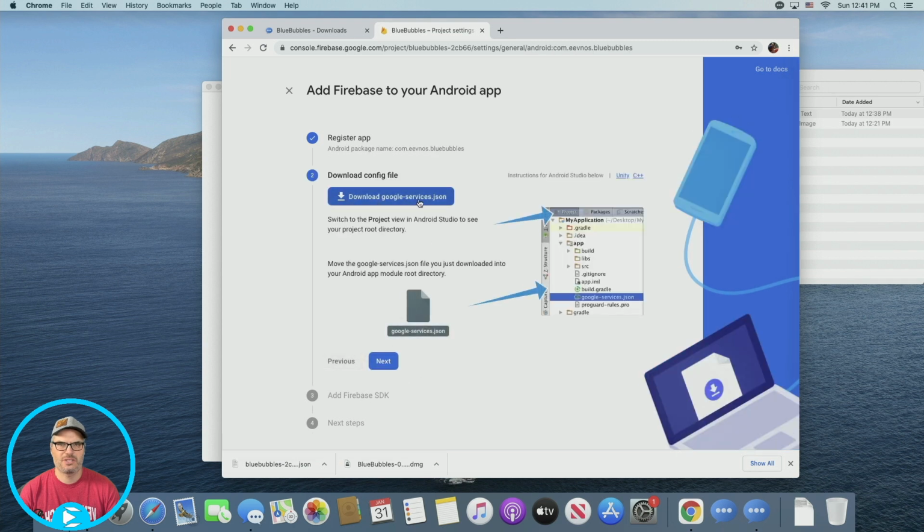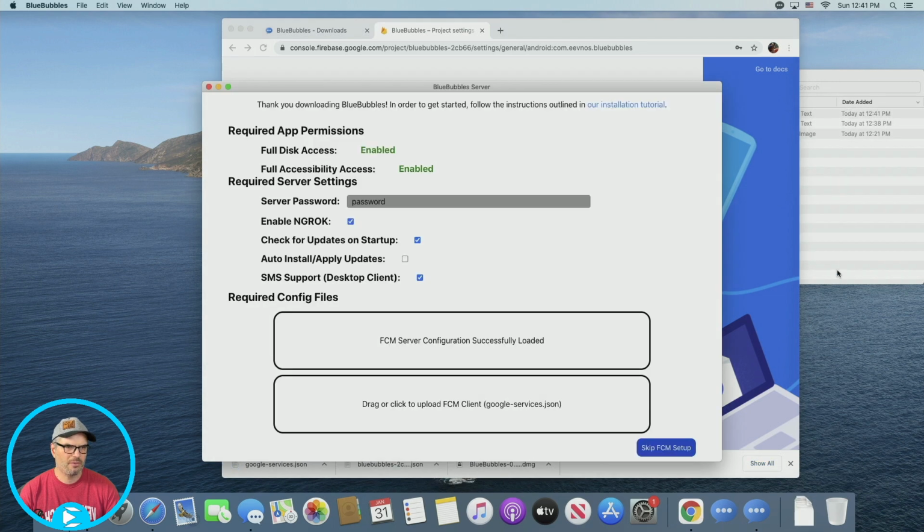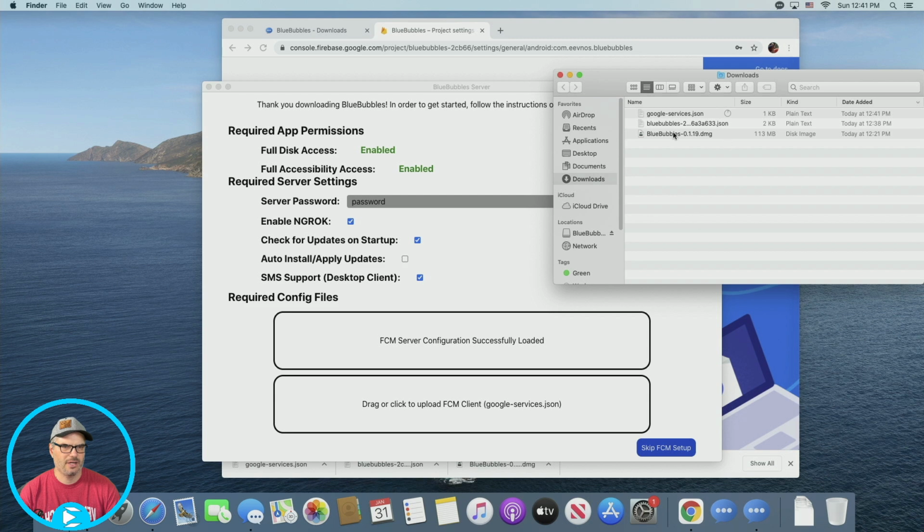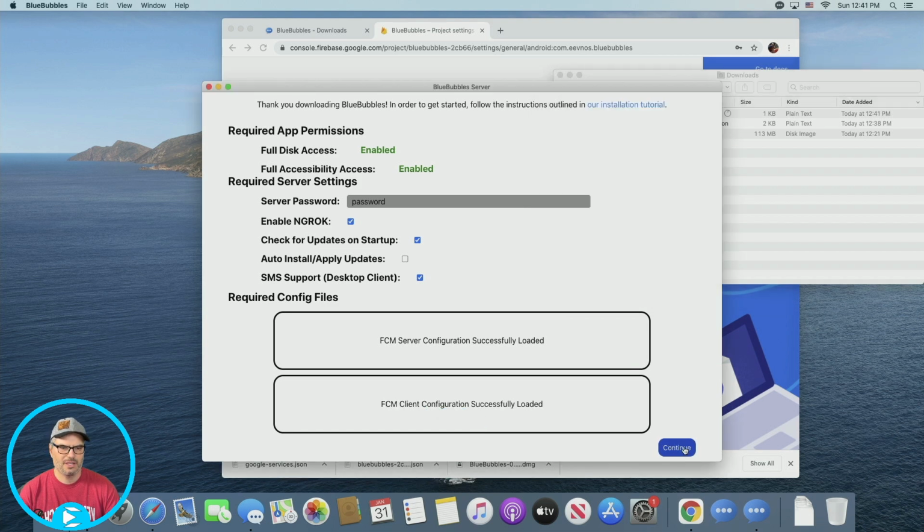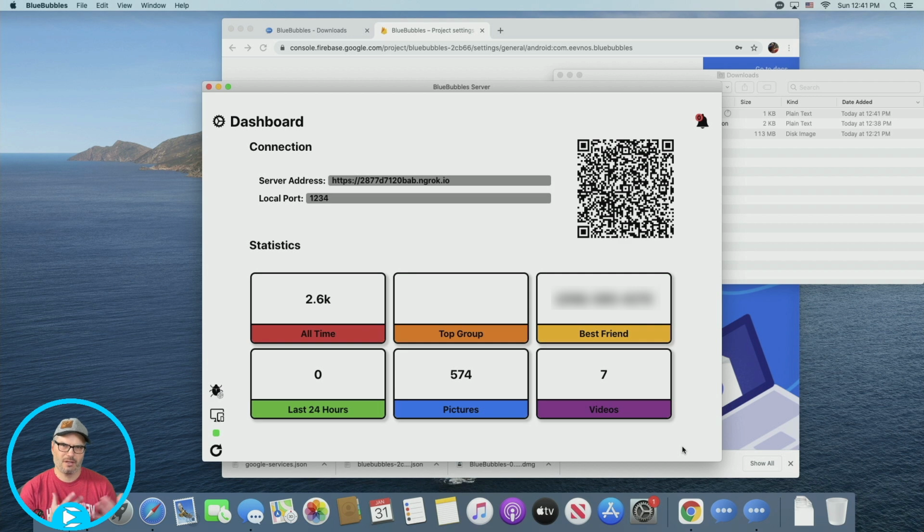And then we're going to download this JSON file just like we did last time. And then we can go back into our BlueBubbles setup, into our downloads directory, and drag that google-services.json into the spot where it asked for that file. Hit continue. And at this point, the server is all set up. If you're on a mobile device, if you're doing this on an Android device or something, you can just scan that QR code. For other devices, you can type in that server address with that port. So now that the server is done, let's jump onto the client computer and finish that configuration there.